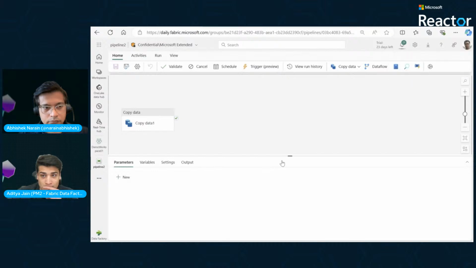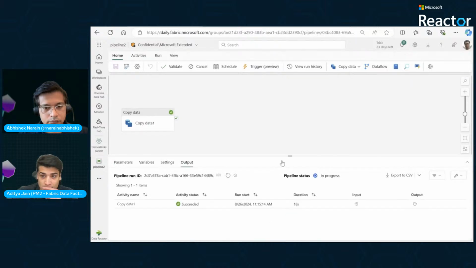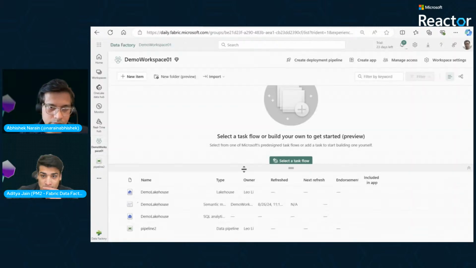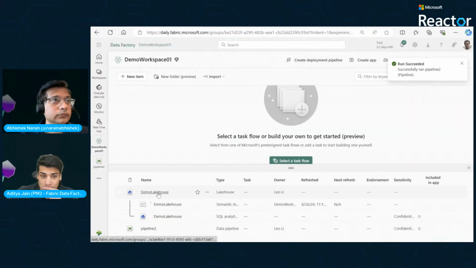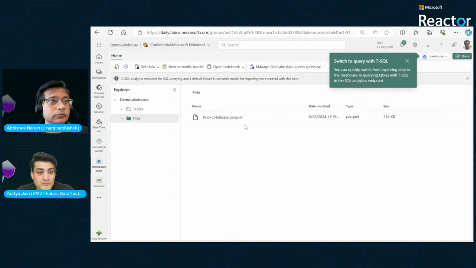In summary, now VNET Data Gateway can support Fabric data pipelines so that you can run copy or other pipeline activities by using VNET Data Gateway. This approach allows you to securely transfer data from your data stores to Fabric OneLake. Thank you for watching this demo.